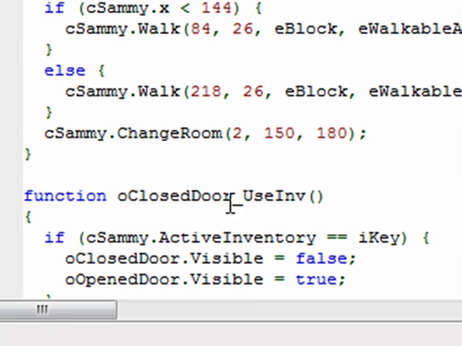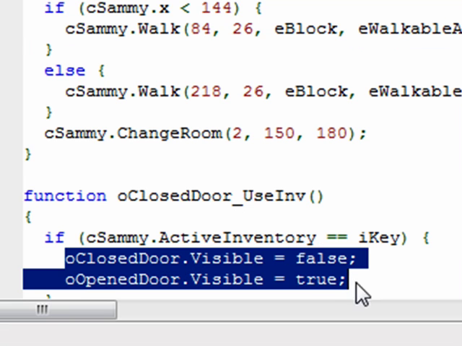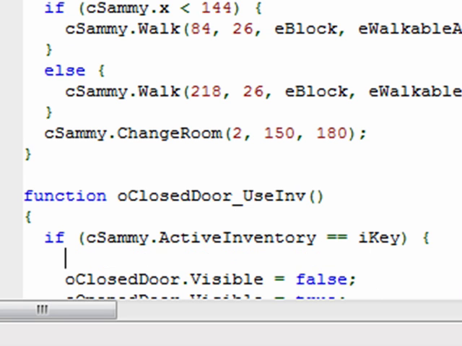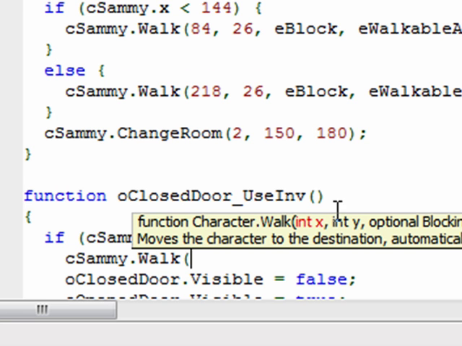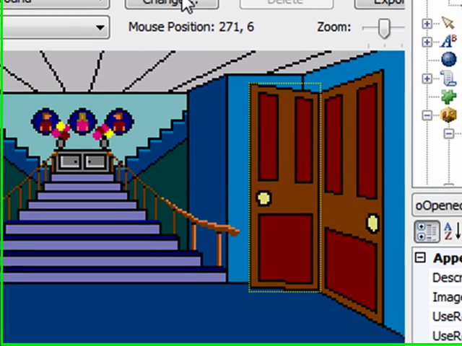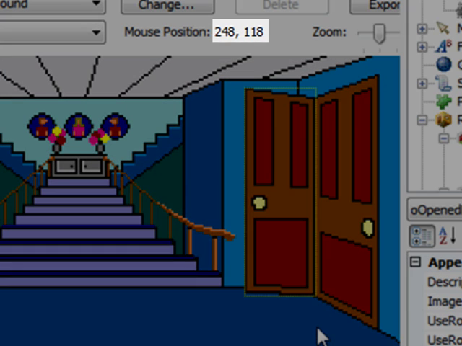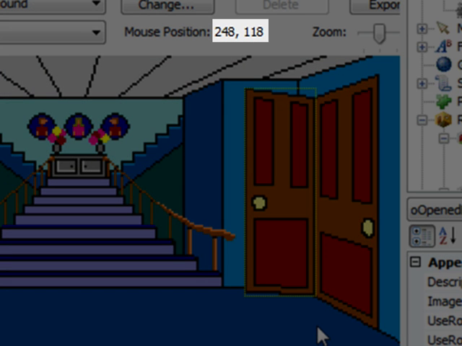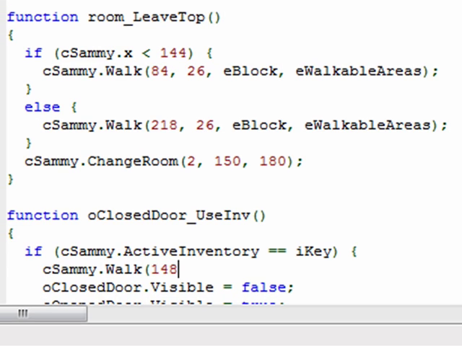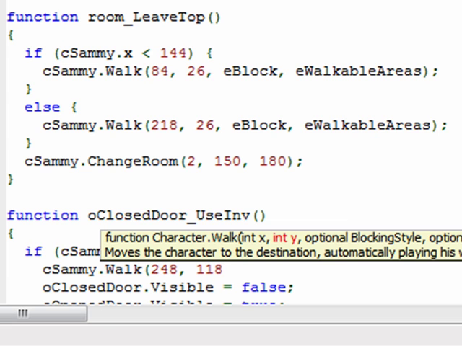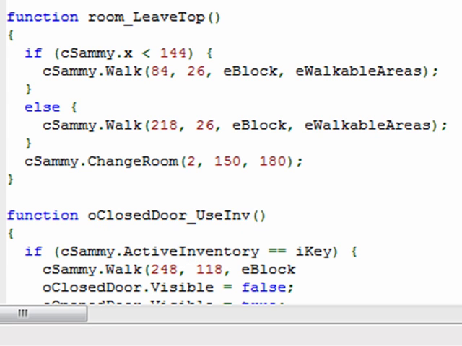So then in our closed door use inventory item, right before we set the visible properties of the doors, let's have Sammy walk over to the door. So let's say cSammy.Walk. Now it wants an X and a Y location, so let's go back to our room. We want Sammy to walk about to this location here, which is X 248, Y 118. So 248, 118. The blocking style will be block and walk on the walkable areas. So that will have Sammy walk over there.